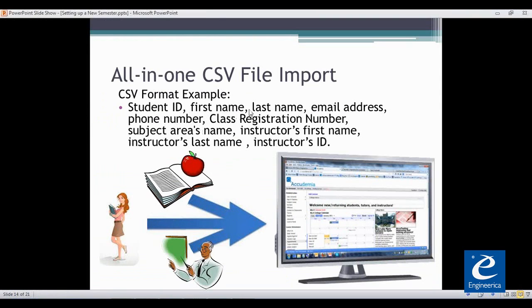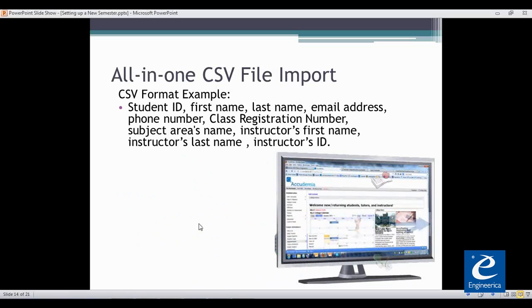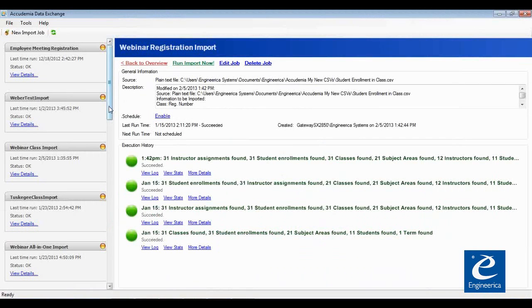So here's just an example of a sample all-in-one, some of the fields that you may want to include, and it's student ID. We have first and last name of the student, their email address, phone number, class registration, subject name, instructor's name, and their instructor ID. And then that's even minimal, because you could have a ton more fields in there and get it all in there. But we're going to see how it all goes into Accudemia here. And once again, using our import tool.